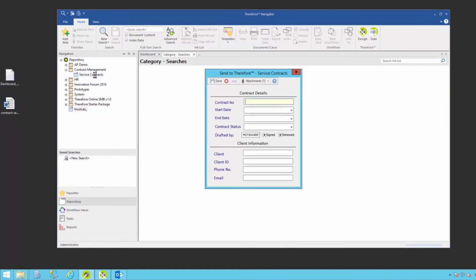Now, when you do save documents in Therefore, you're asked to enter some index data or metadata about the document. And this is relevant information about the document that we can use both to find the document later, and we can also use it while processing the document. All right, so let me now just enter some values here. By the way, for the end date, I'll set it to today just so our demo works smoothly, and you'll see later what I mean by that. All right, contract status is new. Okay. And the client information. All right, done. So let me just save this now.